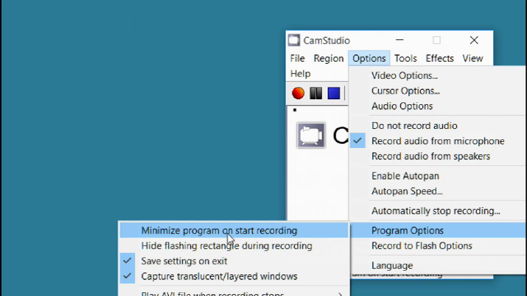You may find it useful to minimize the program when it starts recording, unless you want to record the program itself, the CamStudio program. Probably don't want to hide the flashing rectangle that shows where you're recording. You do want to save settings on Exit. Probably want to capture translucent layered windows in case you're using one of the arrow themes.